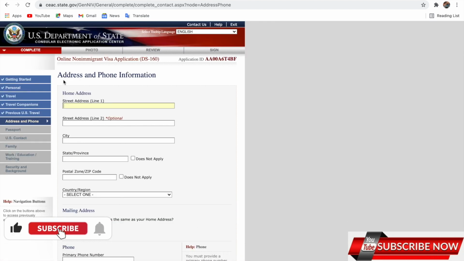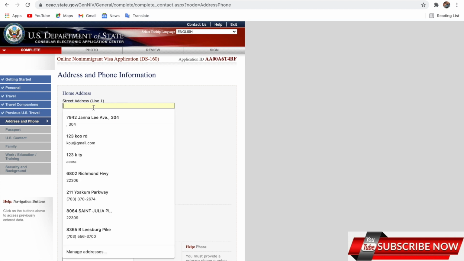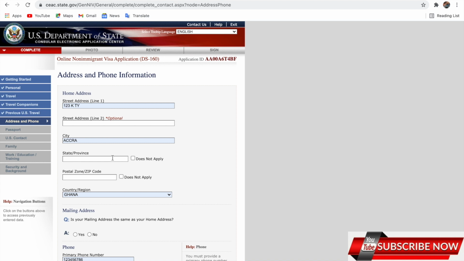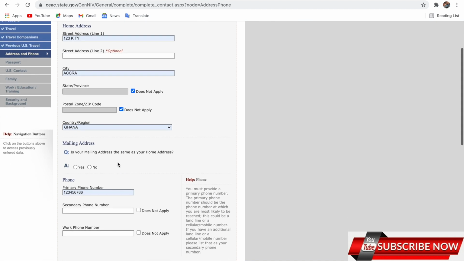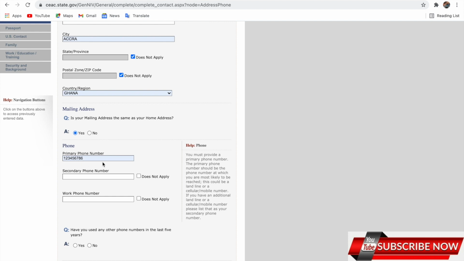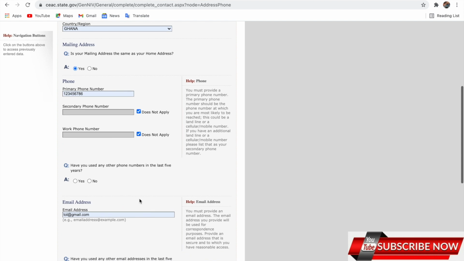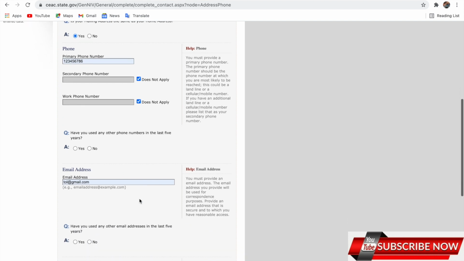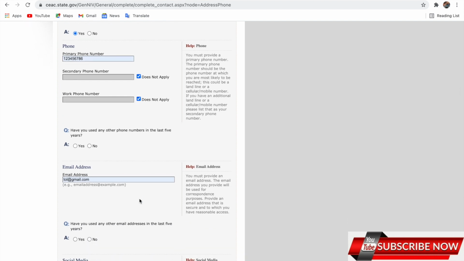It says address and home information. So the address of the visitor, where they live in Ghana, you just put in their address over there. So click on doesn't apply, and it says, is your mailing address the same? Yes. So you put in the person's phone number over here. So no, doesn't apply. Just put in your primary phone number, the phone number that you usually use. Just put it in there.